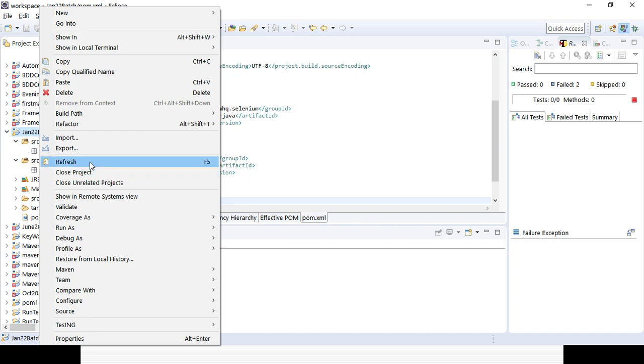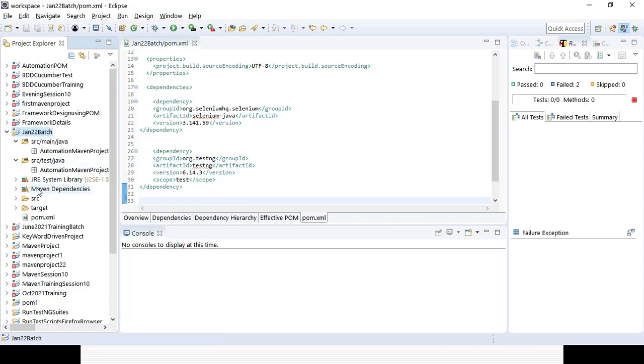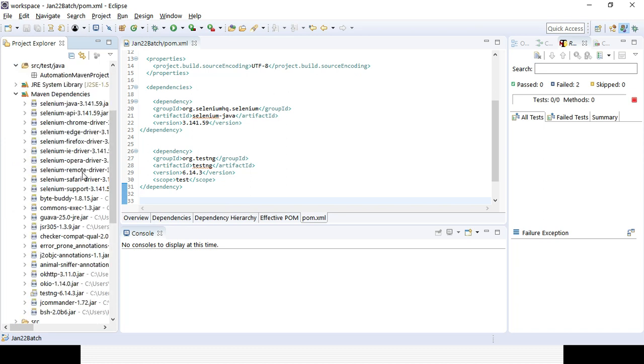Refresh the project, and you can see in the Maven dependency section, right? Those things are getting automatically added. All the Selenium dependencies, all the testing dependencies are automatically added. So that is the reason you no need to create anything, right?